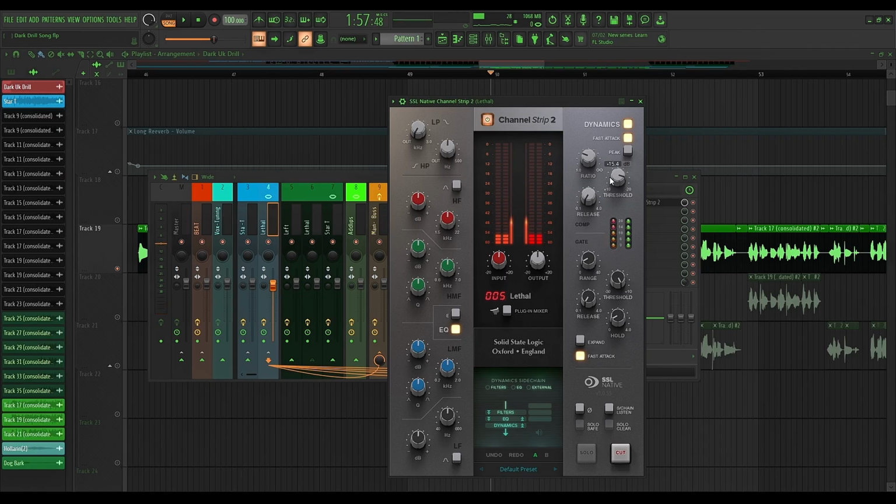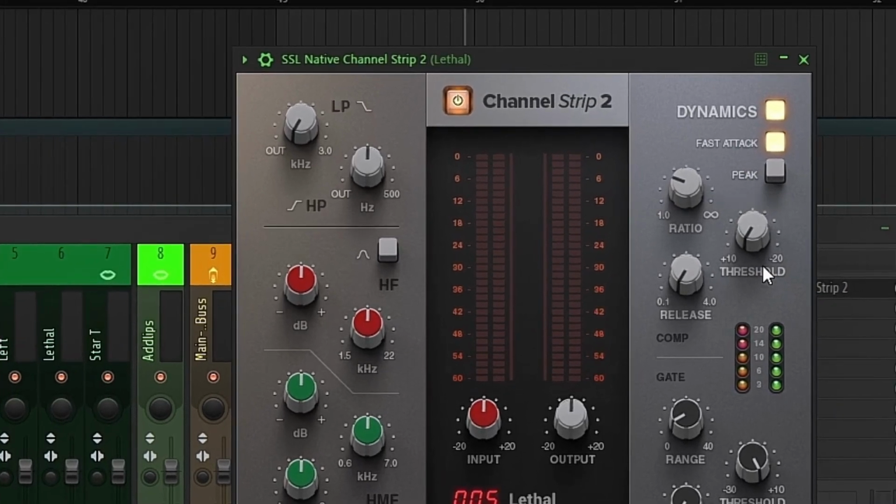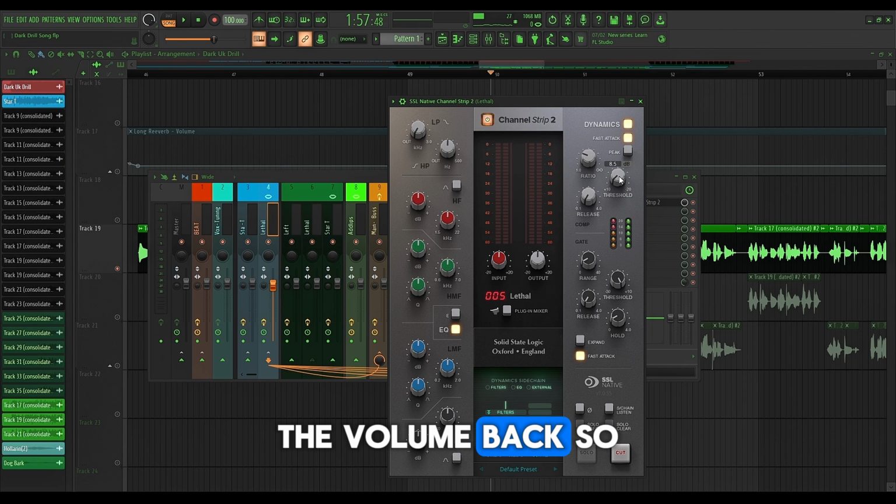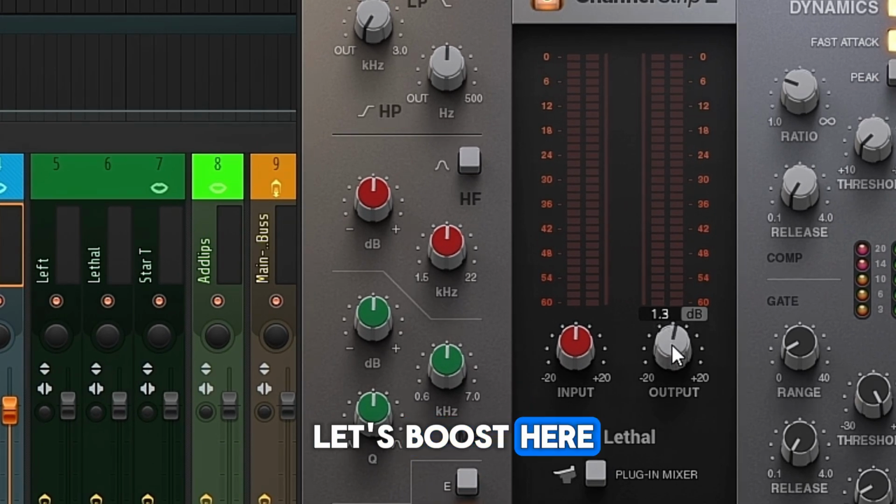Now it sounds too compressed, so let's just leave it at around 10 or 8.5. But now we need to dial in the gain back, the volume back. So let's boost here at around 3.